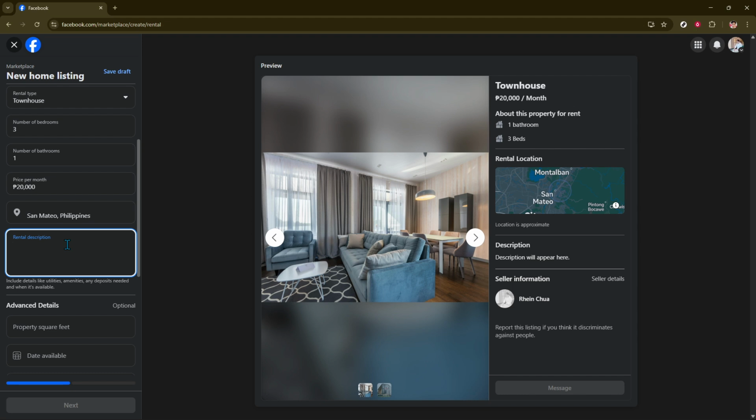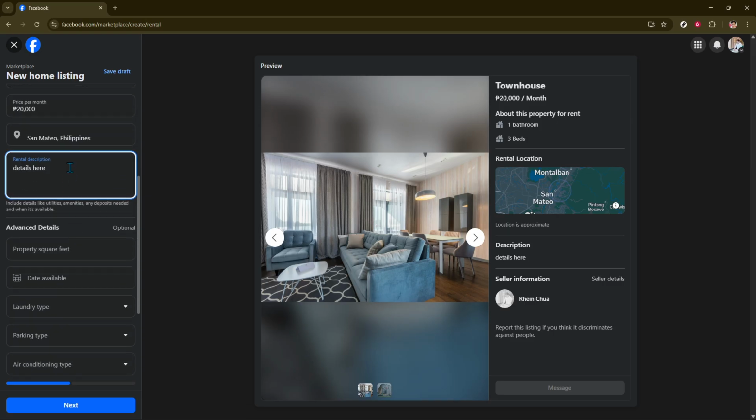Continue by crafting a compelling rental description. Be informative yet concise, highlighting key features like nearby amenities, public transport options, or recent renovations. This is your opportunity to sell the lifestyle, not just the property.